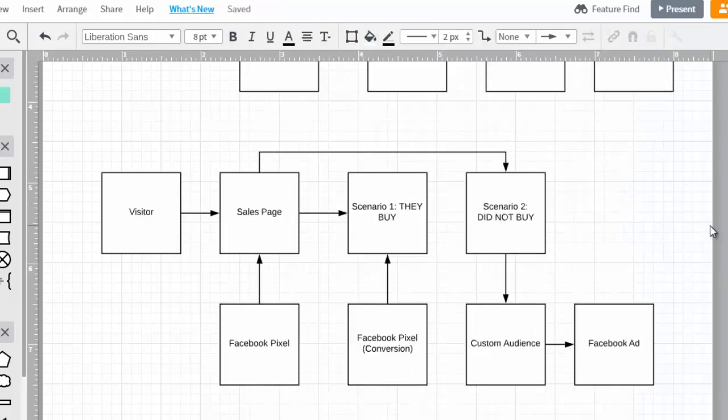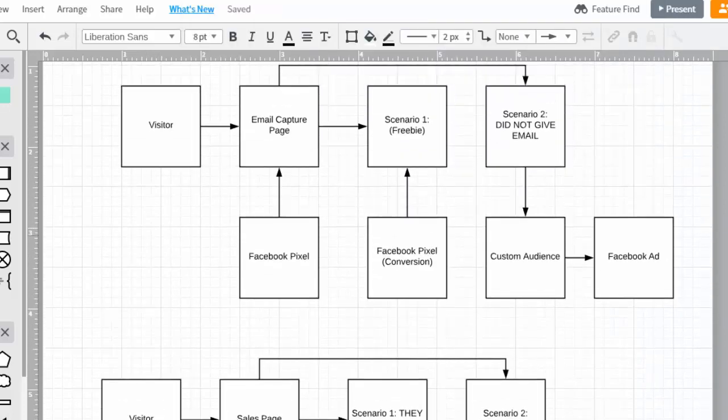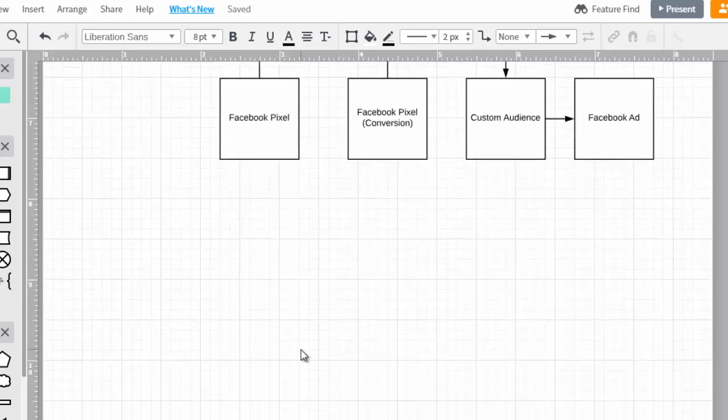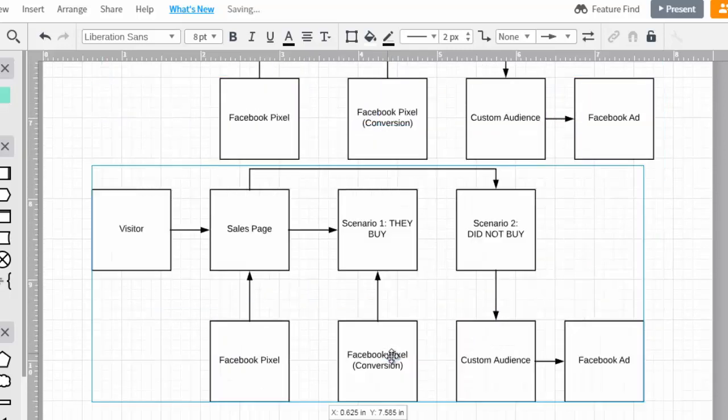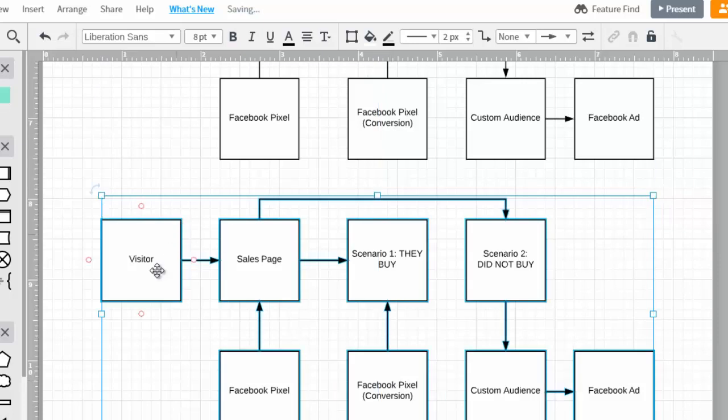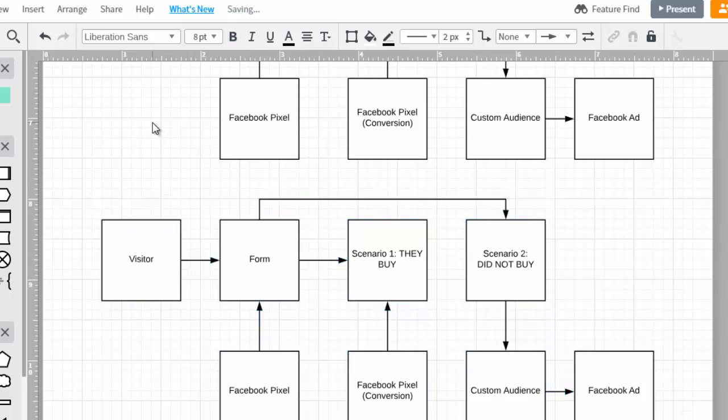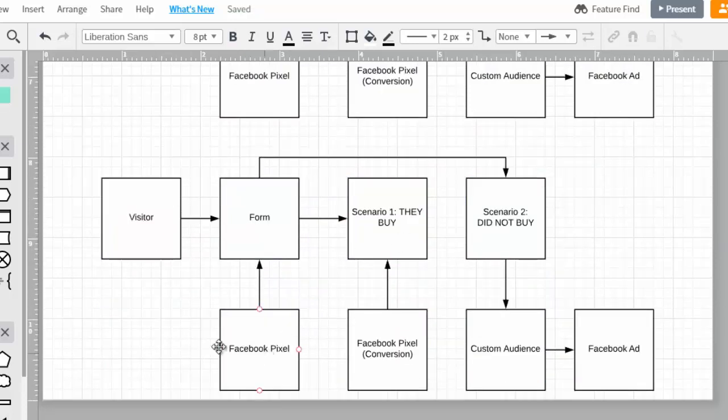So now we have a form. Let's see here. We got the sales page here, and let's do a form. So they come to the form, and our goal is to get them to fill out the form. We've got a Facebook pixel here as well. Of course, scenario 1, they fill out the form, and then we have a Facebook pixel, and we're able to track that they did fill out the form.